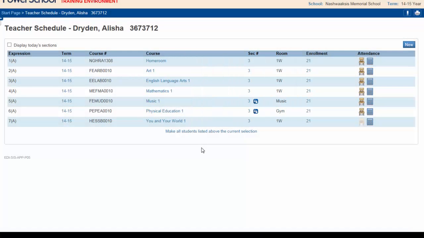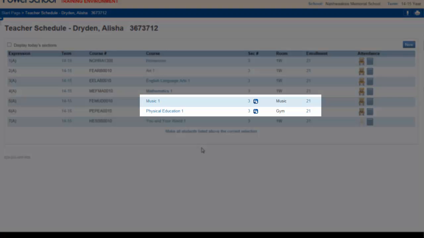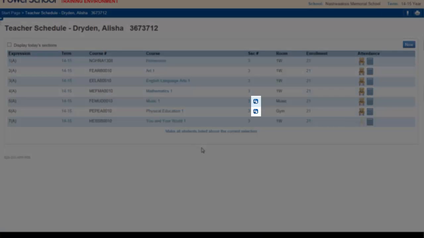It's important to note that Mrs. Dryden does not actually teach music and phys ed to her homeroom. These 2 subjects are taught by specialists. When the school decided that while the specialists would be the lead teachers, the homeroom teacher would be made the co-teacher, this is denoted by the co-teacher symbol shown here.